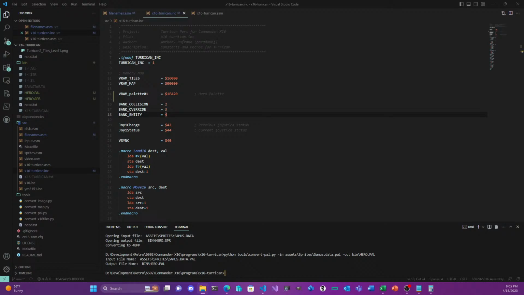So let us load the player into that palette. So we're going to need a new file. Okay, let's do that. So we're going to need to create two things.